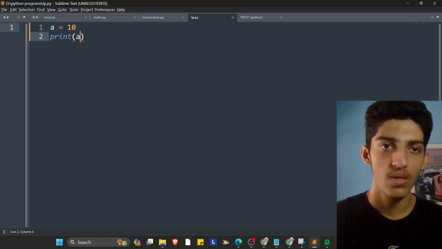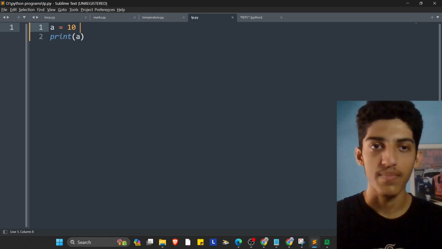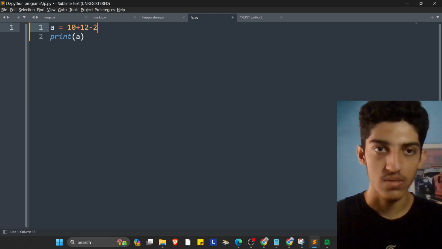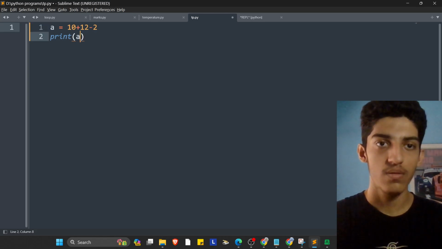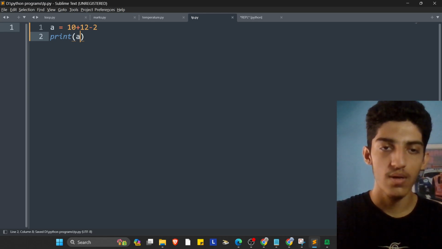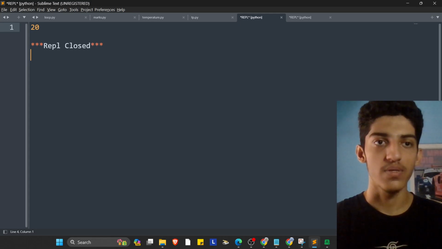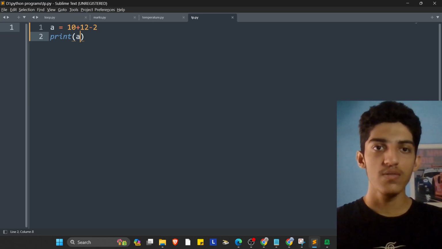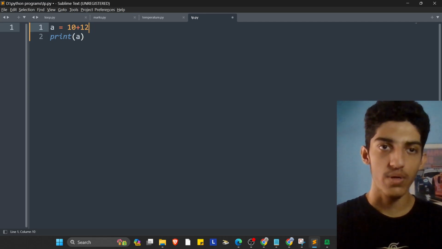Now, say for example, if I have to calculate any mathematical function, say addition and minus 2. And if I print a, Control S, and if I run the file, Control Alt B, it'll show the answer as 20. And if I close this window, let's move on to the next data type, which is the float data type.